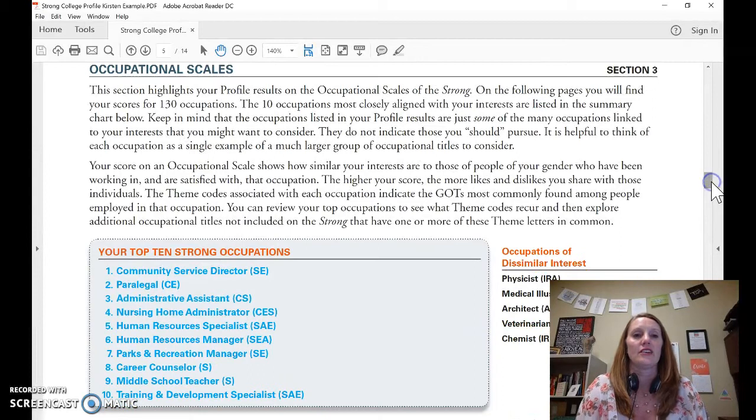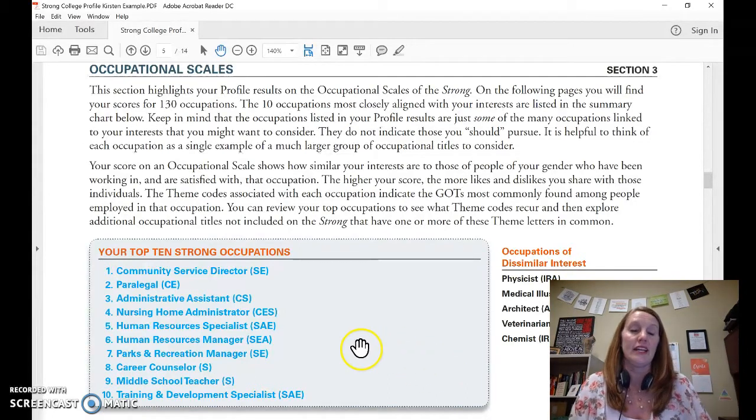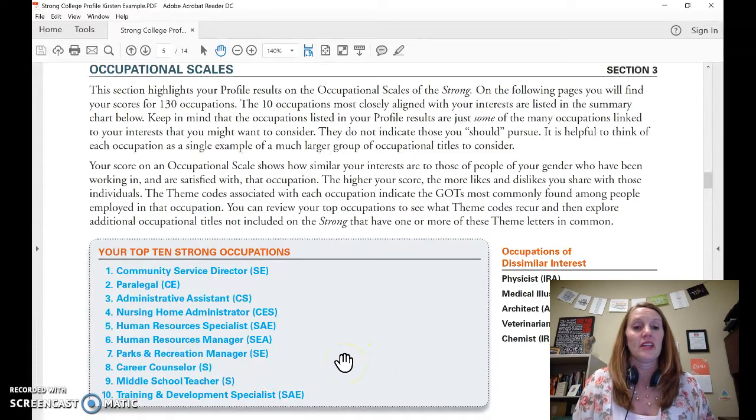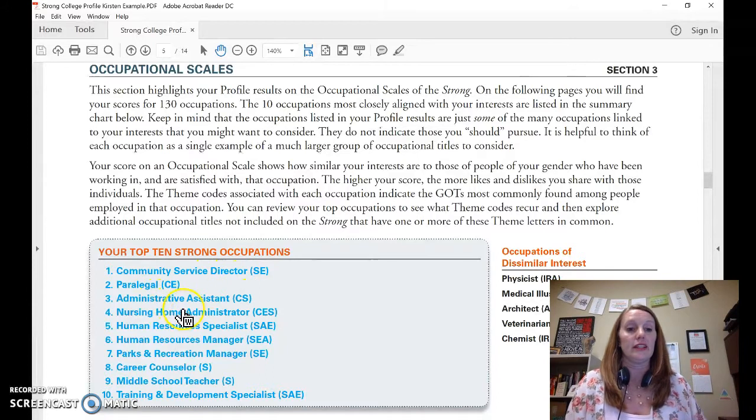The occupational scales is a breakdown of 130 occupations, and it goes through a whole bunch, and you'll see lots of profile jargon, basically, about what you seem to line up with better rather than others. But the occupations listed here are how similar your interests are to those of people of your gender who are working in and satisfied in that occupation. So I scored very similar to people who are community service directors or paralegals.